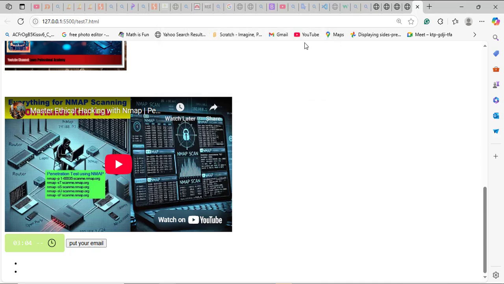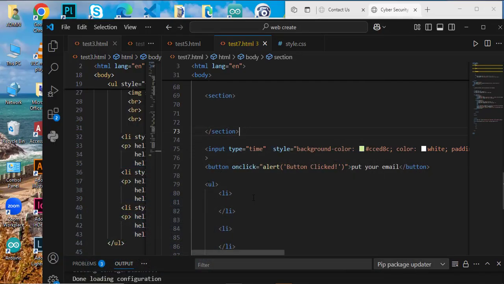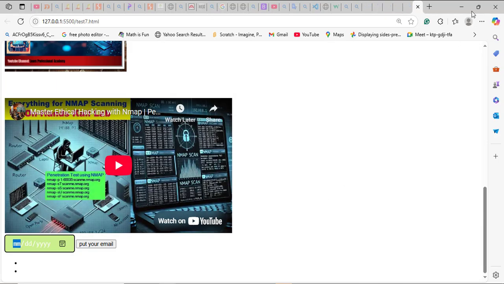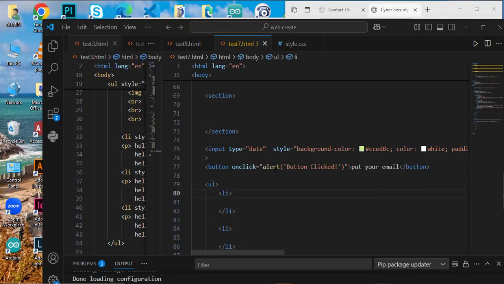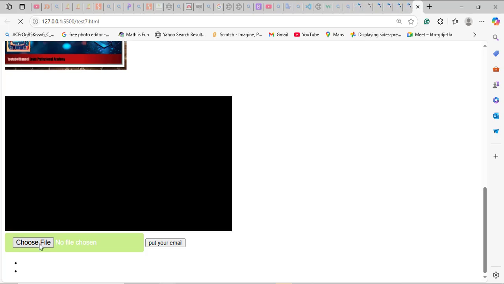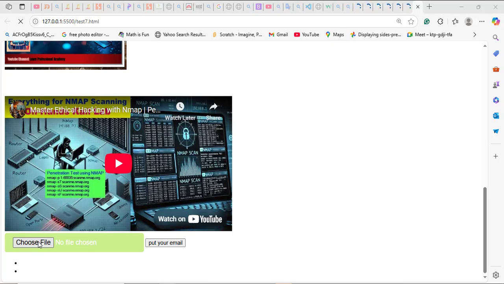Okay. And what else can I do? I can make date. Check. You see, you put the date. Okay. Also, I can put file to upload a file. For example, open. You see, choose the file. I open from my computer and put it.